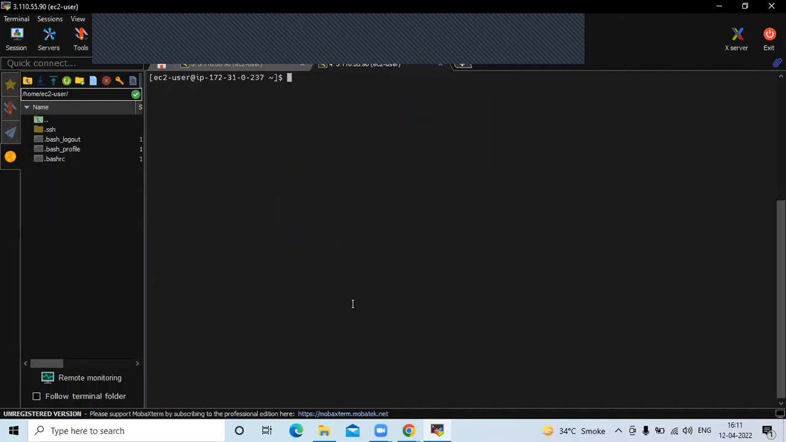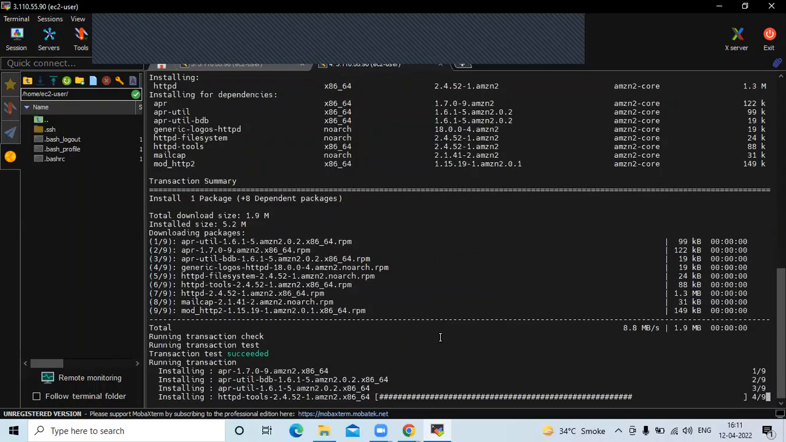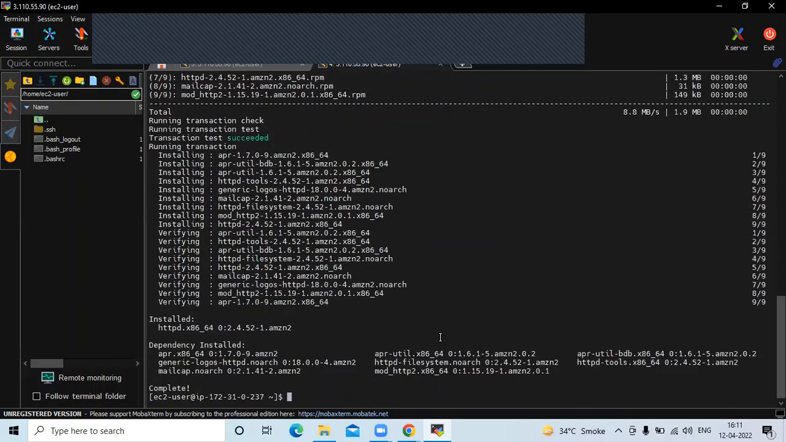So now I'm going to run this command: sudo yum install httpd -y. So httpd is Apache, which is a lightweight web server. So I installed it. Now I want to put a sample HTML file on this server.